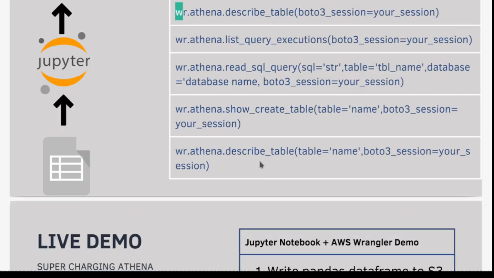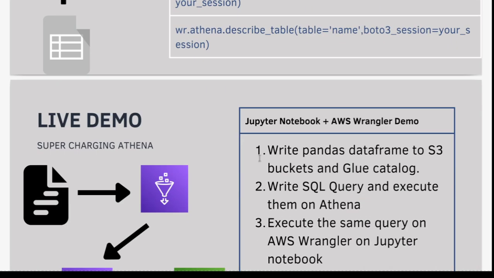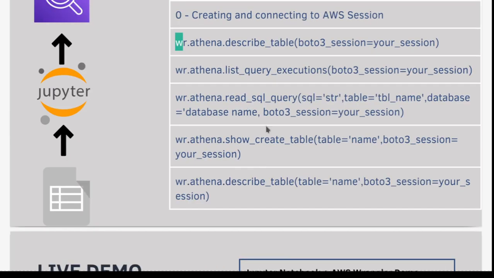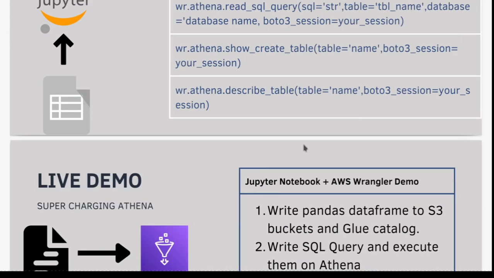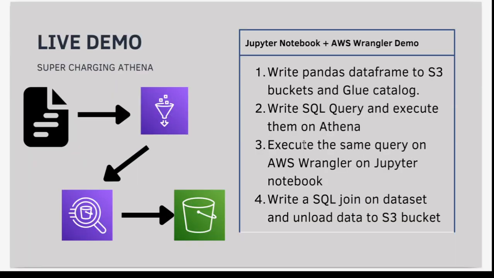In this video, what we will be doing next is that we will have a live understanding of how the Athena web console looks. After that, in the next video, we will be building a complete pipeline where we start with text files or comma separated files, move them to Glue Catalog, then query them using Athena, and then make a SQL join of two tables and write the data to S3. If it sounds complicated, it's actually not.